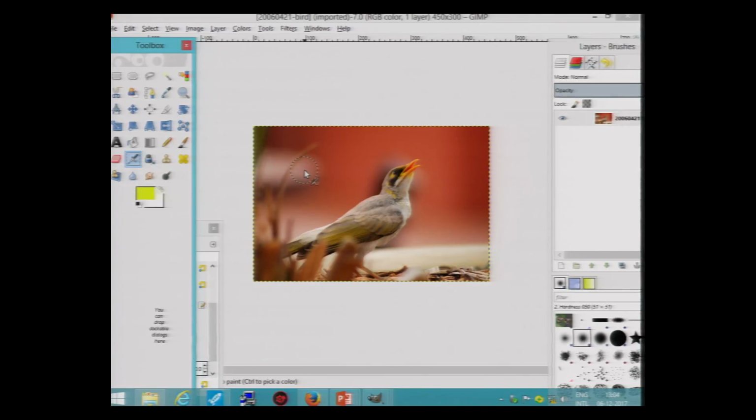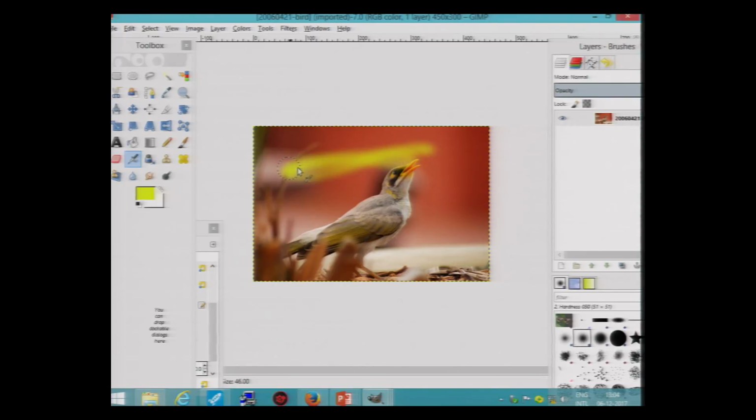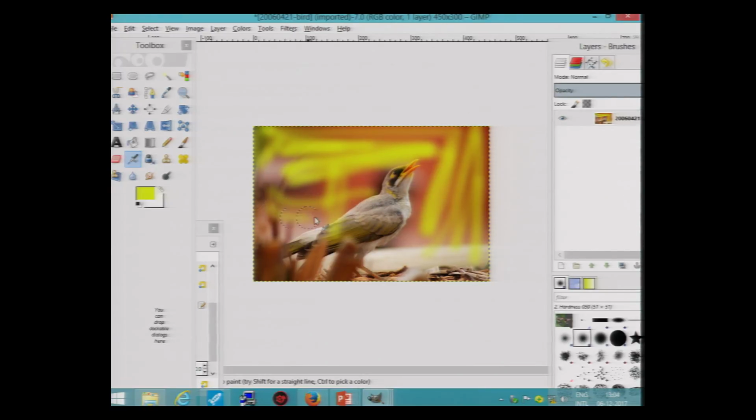So I am going to reduce the size of the brush, and I am simply trying to paint the area, and I can increase or decrease the pressure of applying this airbrush tool. It is not similar to the simple brush tool. It all depends upon how much pressure you are using while applying the tool, that is airbrush. So for creating some kind of effect, you can make use of airbrush tool also. Let me undo the things.